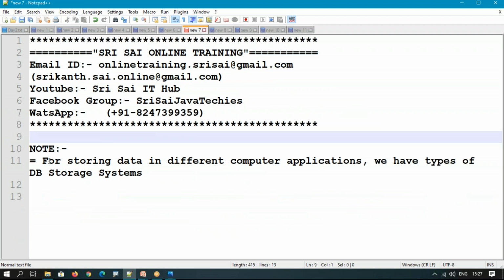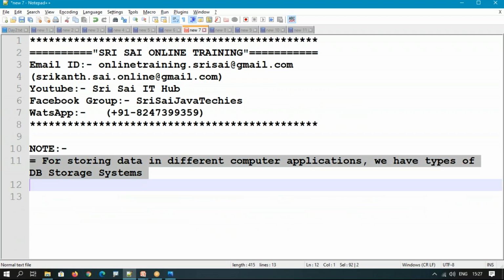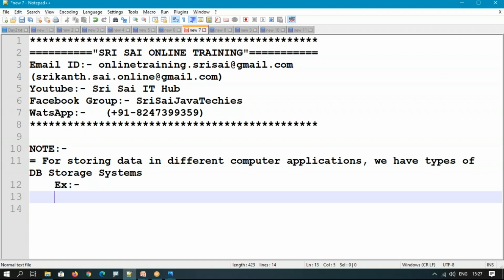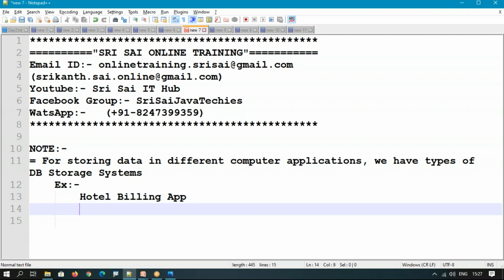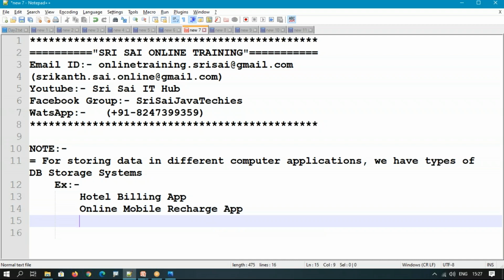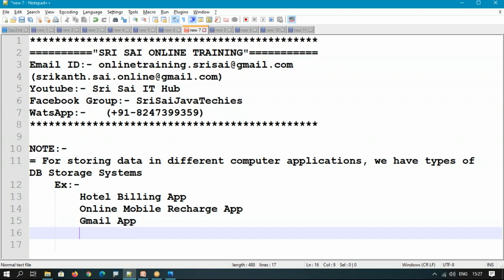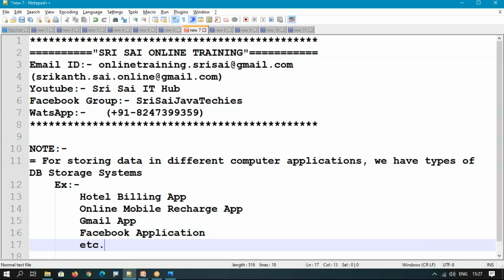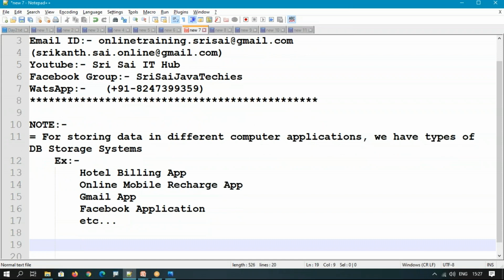Right. So for storing data in different computer applications, we have different types of storage systems. For example, let us say you have a small hotel billing application. Similarly, we have something like an online mobile recharge application. Now let us say you also have something like a Gmail application. We also have something like a Facebook application, etc. So like this, we have thousands and millions of applications in computers.